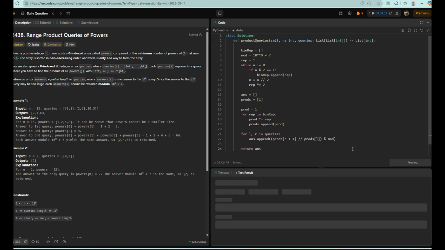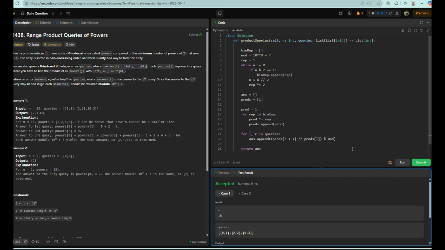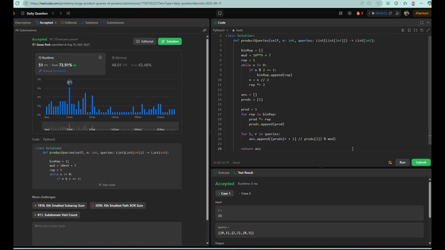And let's run the code and see if it passes the sample test cases. All right, so let's run all the test cases. Cool, now it passed all the test cases. So yeah, that's pretty much it for the optimal solution.